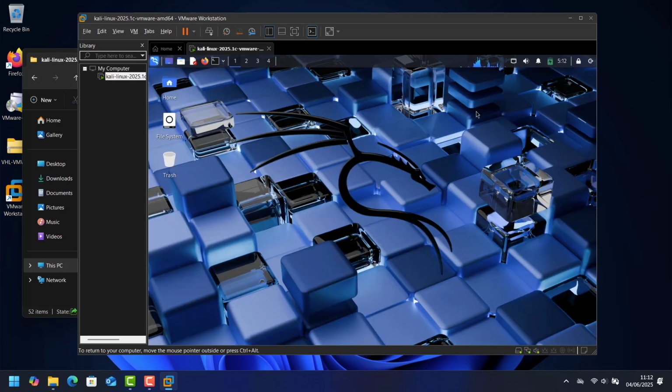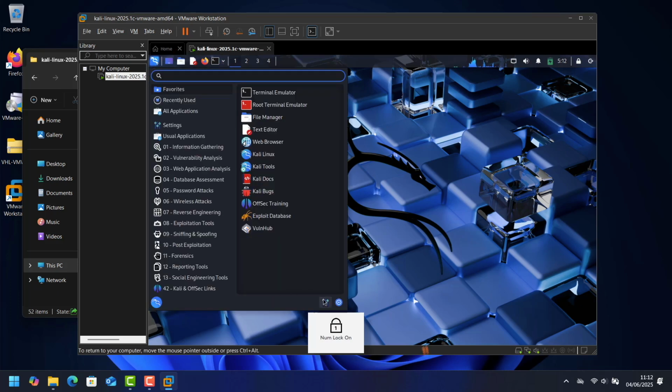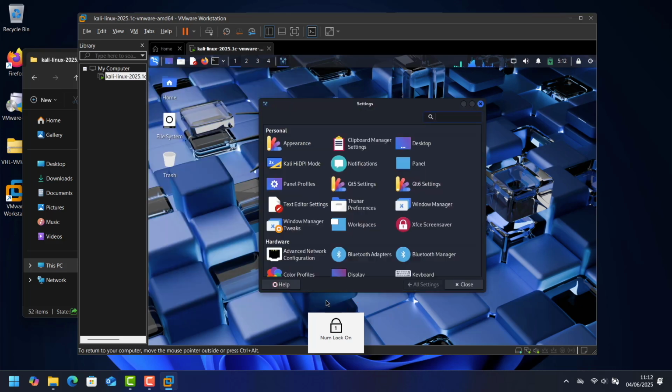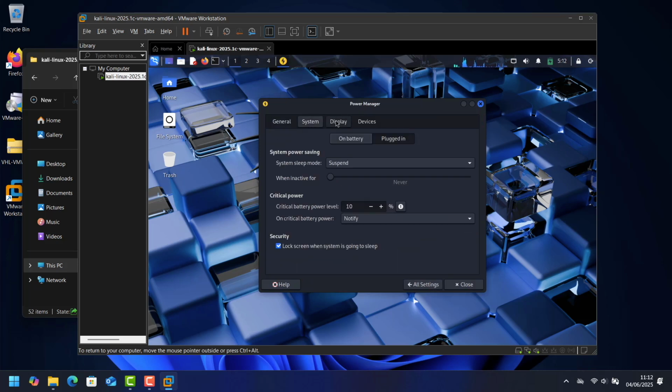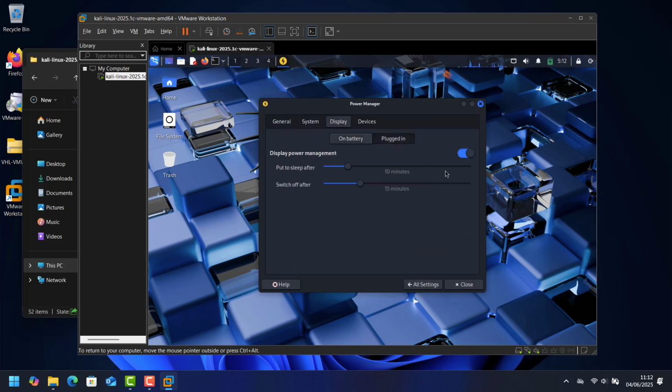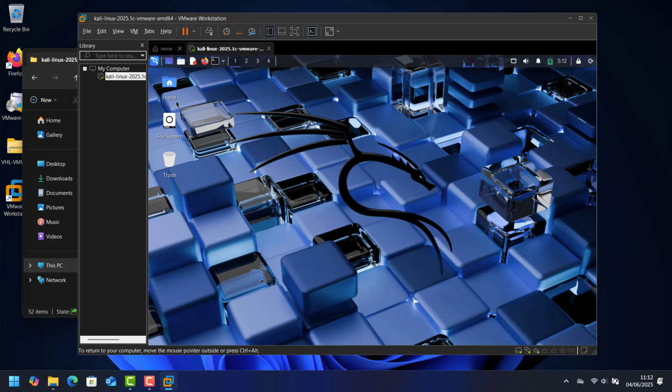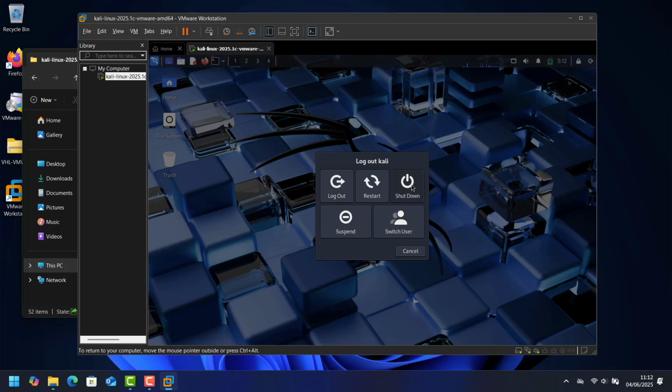The last thing I am going to demonstrate in this video is how to extend or disable the lockout time in Kali Linux. This prevents you from needing to sign in every couple of minutes and possibly restart the VPN. In the Power Manager settings, we disable the sleep function. After disabling this setting, you need to sign out or restart the virtual machine for the changes to take effect.